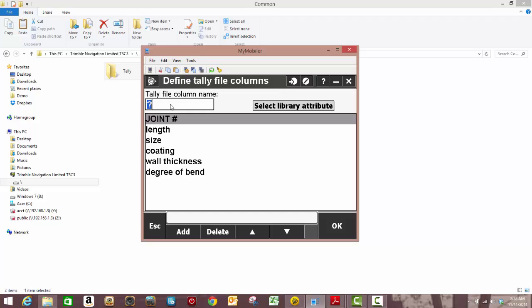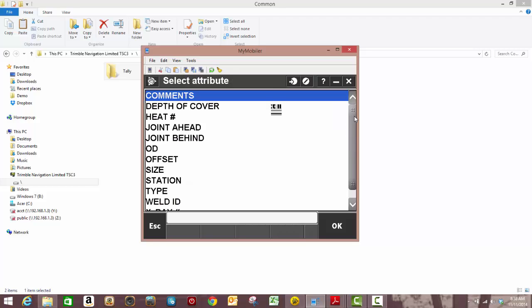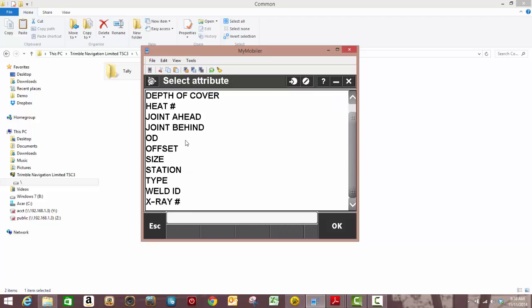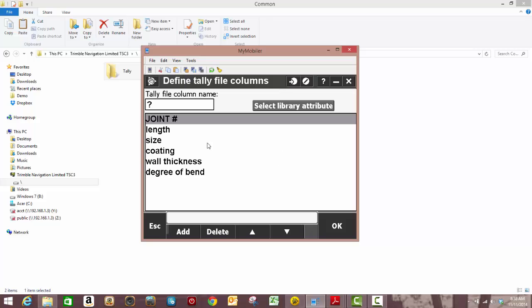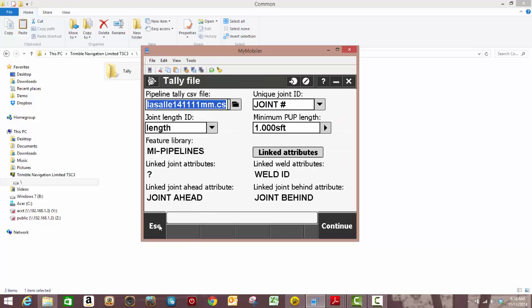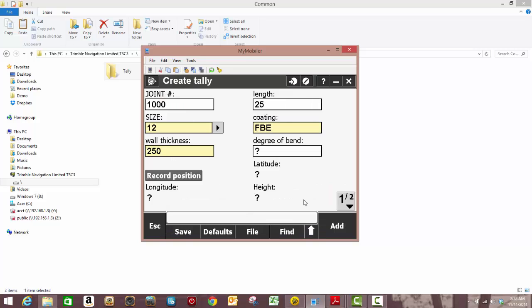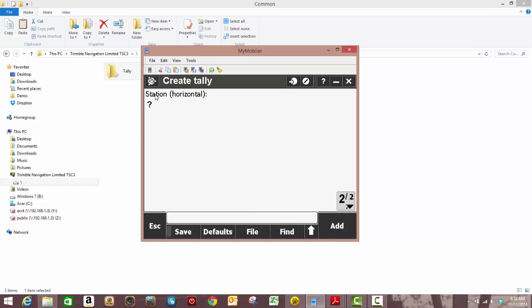So now I can specify which one of these column file names I want to move up or down or delete, and I can also add new ones by clicking on the select library attribute, and I can look through, and it's basically looking at all the attributes for the feature codes I have in my feature and attribute library. I'm going to hit escape here. I just wanted to show you that it can be done, and escape back, and escape back, and we're back to where we're at.